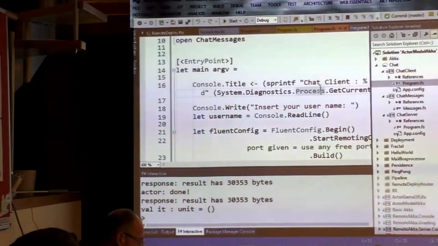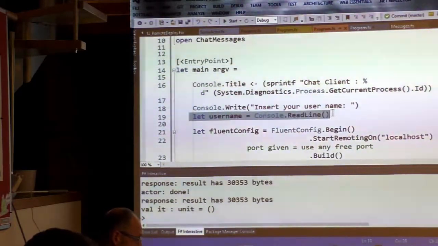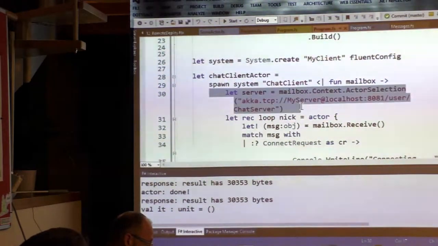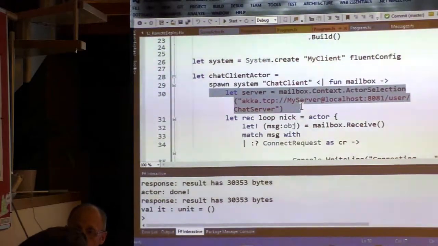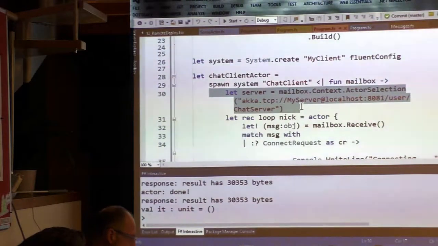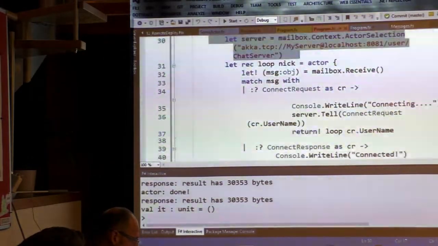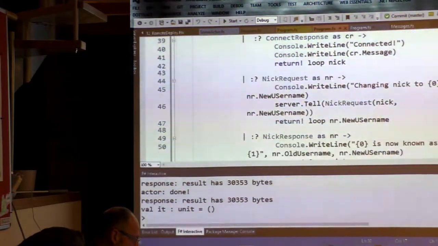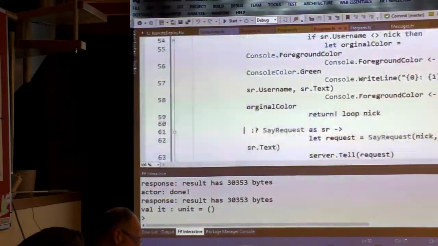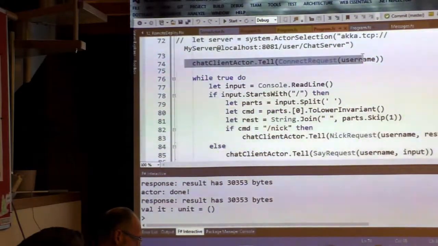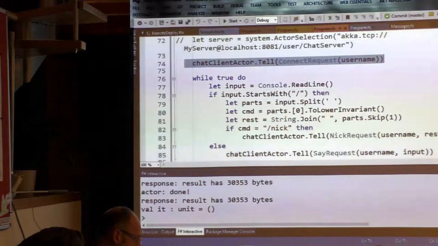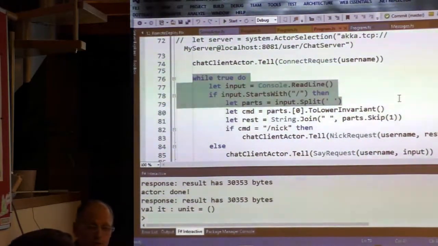And then there is the client, of course, that I run the application and I set my username. And I reference here my server through an address, right? Because that could be out of the process. Actually, it would be out of the process. And then, again, I send the request, send the message. These are non-important details, right? So initially I'm going to send my username, connect request, and then I just loop with a while, which is, you know, functional programming. F-sharp is not a pure functional language. We still have while and for loops, right?